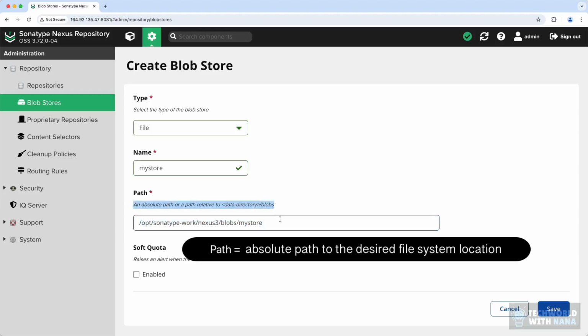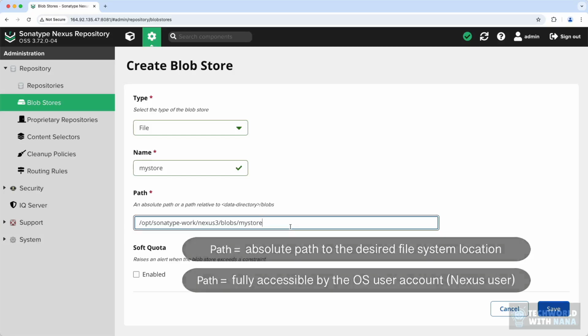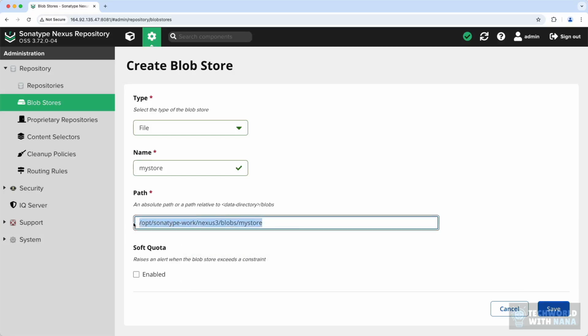And also, it has to be fully accessible by the operating system user account that is running Nexus Repository Manager. In our case, this is the Nexus user, which we created in order to start Nexus Repository Manager with it. And this path here, whatever it is, must be accessible to Nexus user. So it must have permissions to update and do stuff with it.